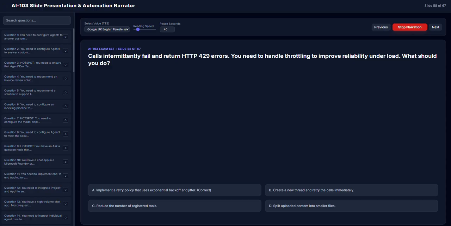C. Reduce the number of registered tools. D. Split uploaded content into smaller files.